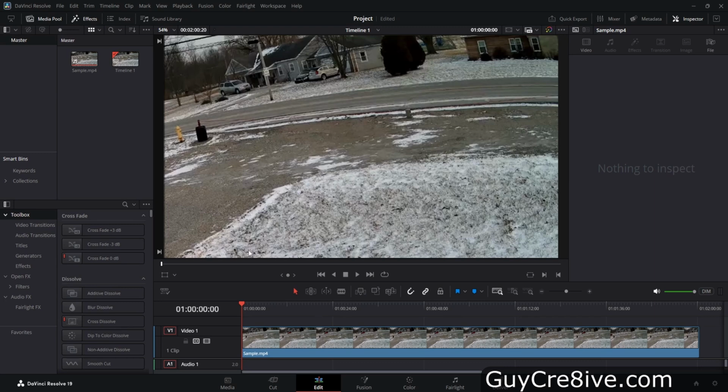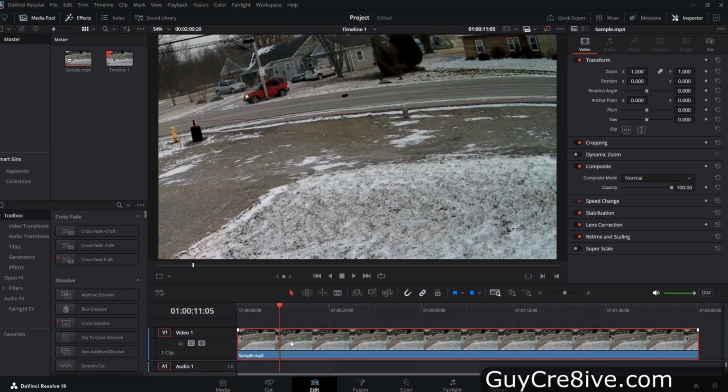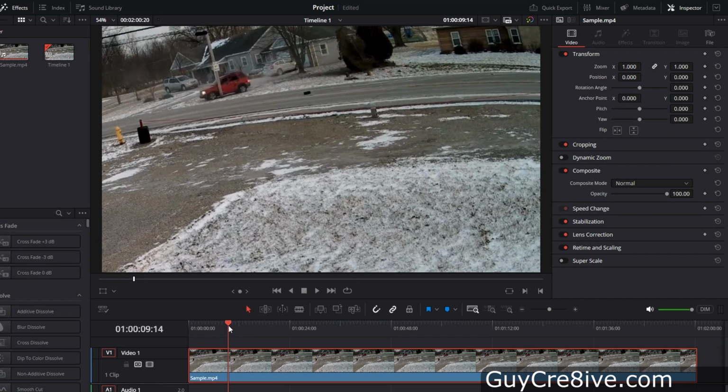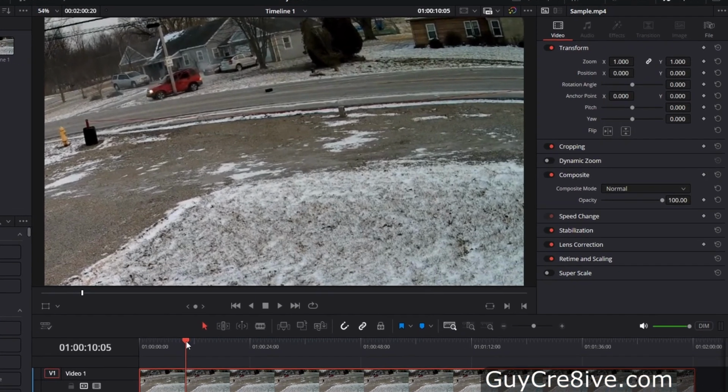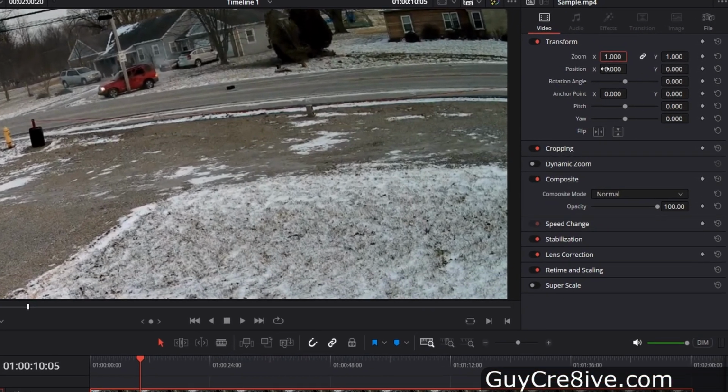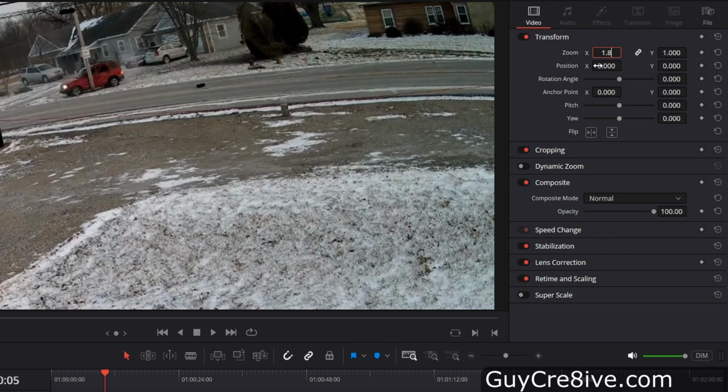And now that I can see the video better, I'm going to scrub the playhead until I get to the first point I want to focus on. Then I'm going to go down and click on the video clip that I want to transform, and it will show my options up in the right corner. So the first thing I want to do is zoom the whole video, and so I'll go over to the Zoom X option and set the number to a 1.8 magnification.